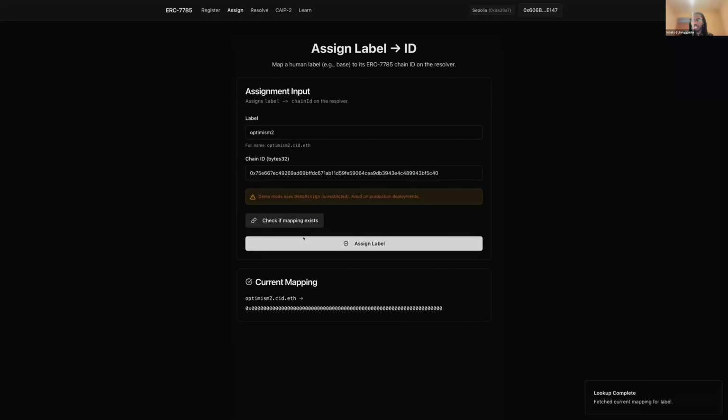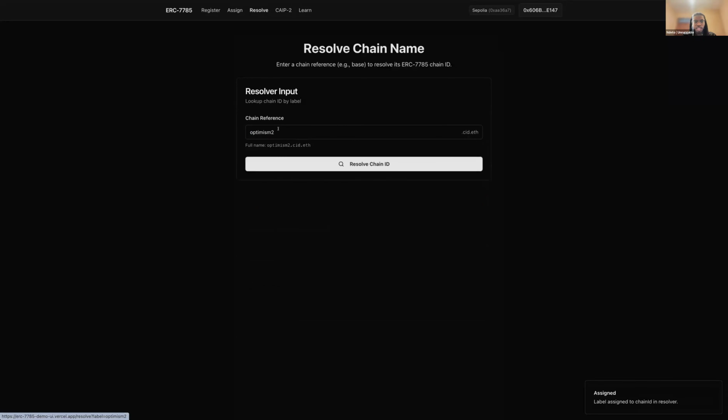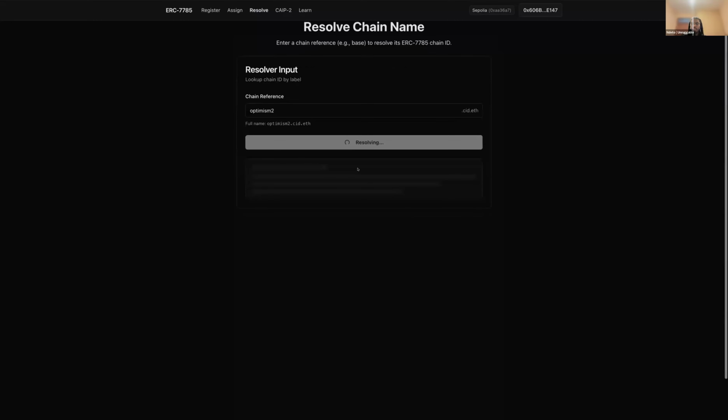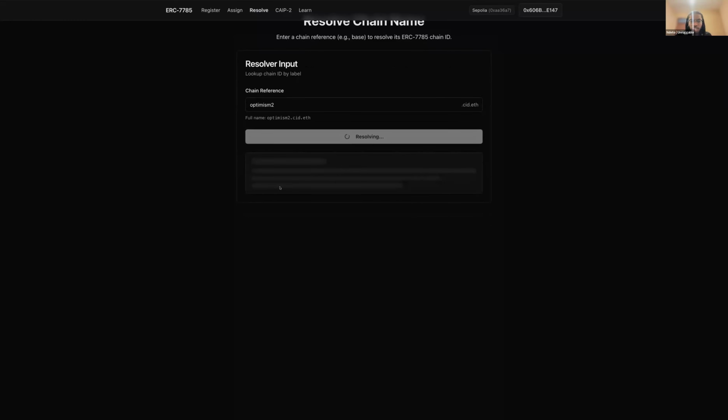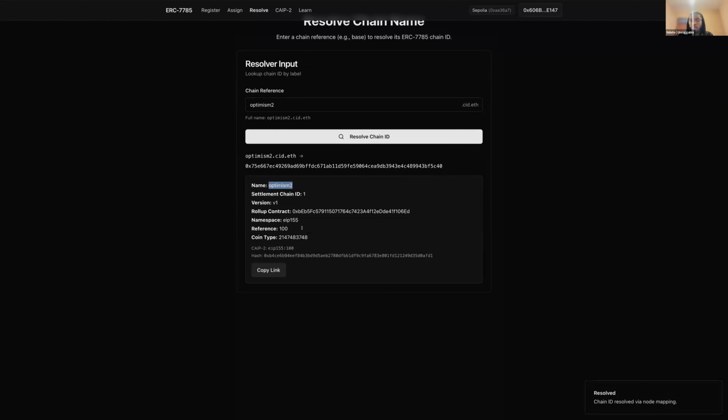And that's really the process. You first register it in the registry, and then after that, you assign it in the resolver, and that's it. You should be able to resolve this name to its chain identifier and its chain attributes. So this is how we will be replacing the centralized list. Let's just wait for this to go through. There we go. And if we go to resolve and we want to check what we just recorded here and we resolve the chain, we're going to get back all the information that we had put in while registering this chain. So you can see the name, chain ID, rollup. The coin type was derived automatically.